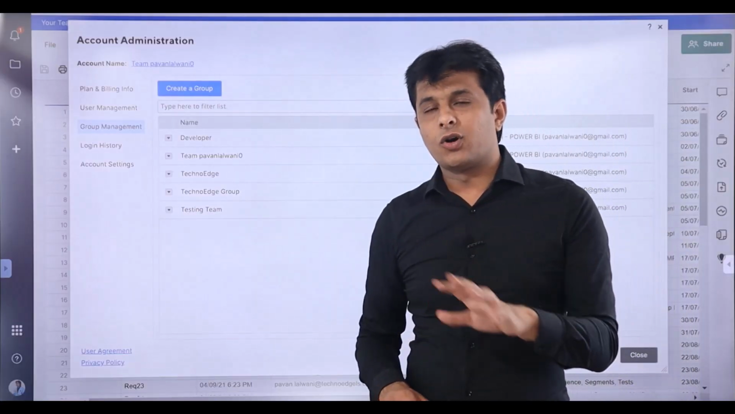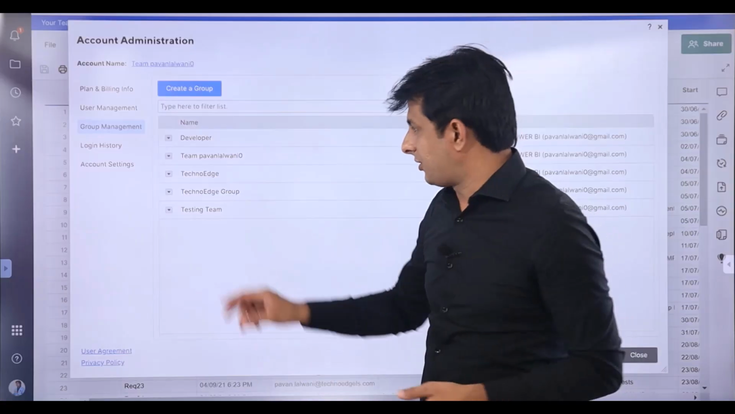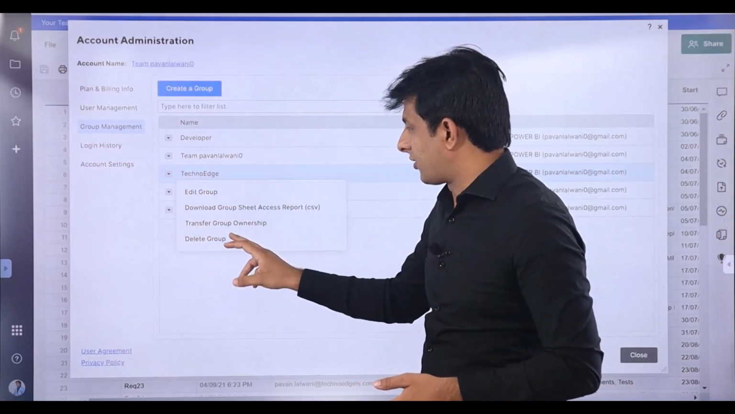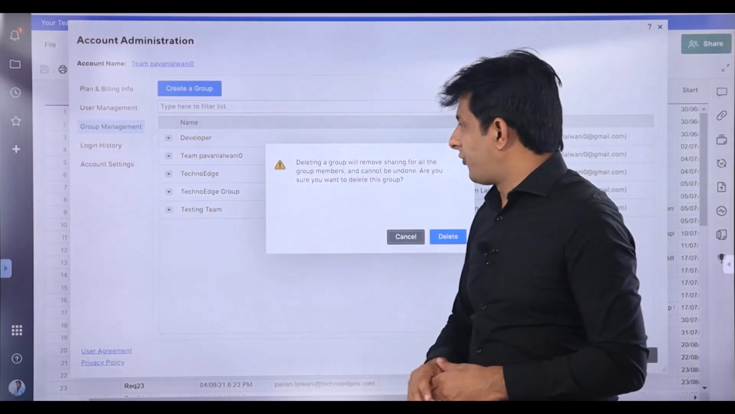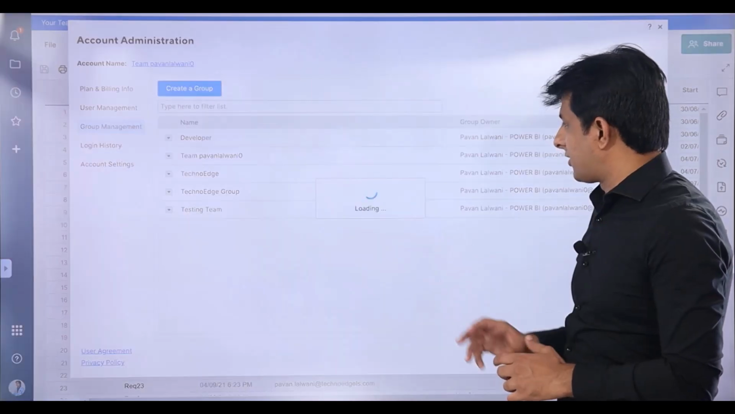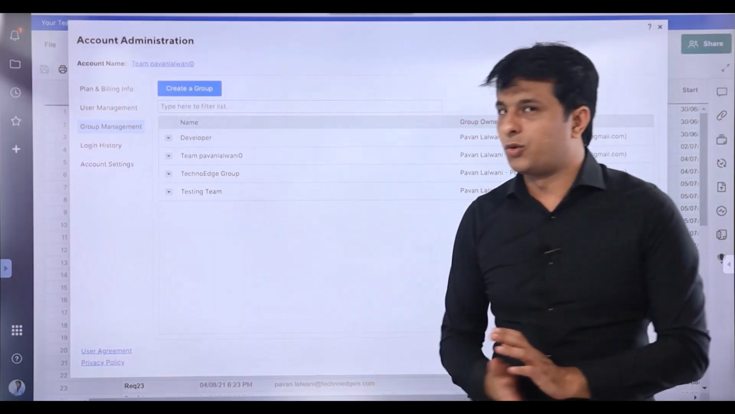Next one, if you do not like the group and you want to delete it, suppose this TechnoEdge which is given and I want to delete that group, I can just click on the delete option. Now before deleting, it will give us a warning asking whether we want to delete the group. So I'll say yes, I can just click on the delete option. That group would be removed from here.